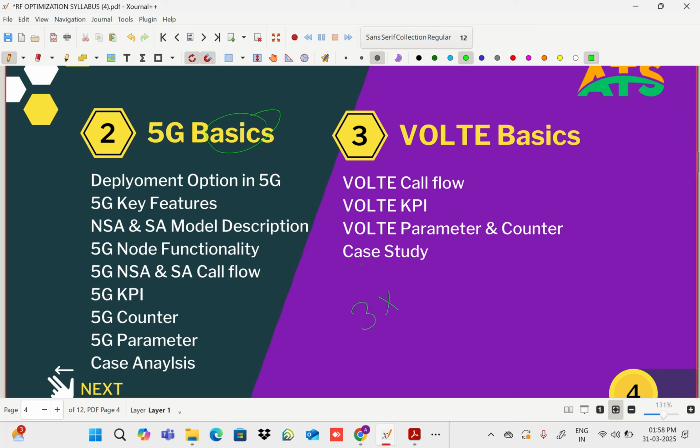Mostly Ericsson uses the 3X deployment model. So we'll discuss what the key features of 5G are, the NSA model description, and 5G node functionality. Also we'll discuss the 5G NSA call flow. Then we'll move on to the 5G KPI.